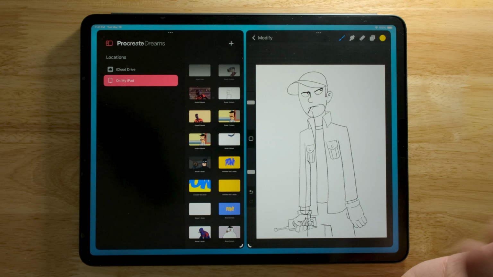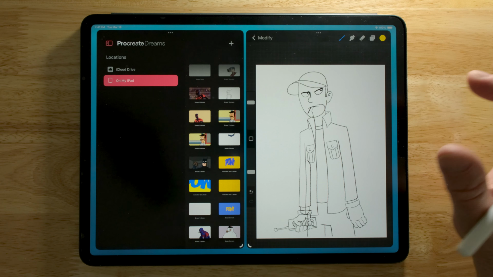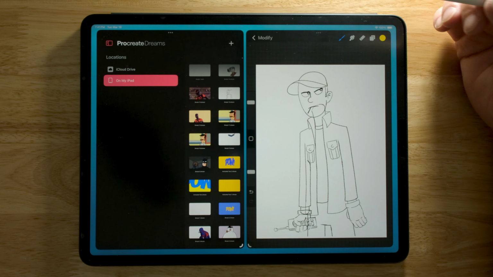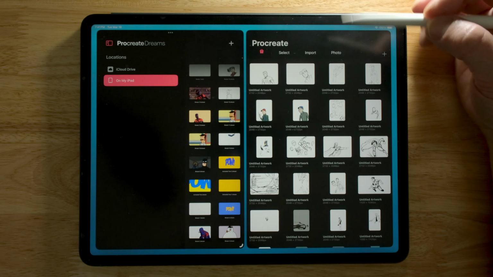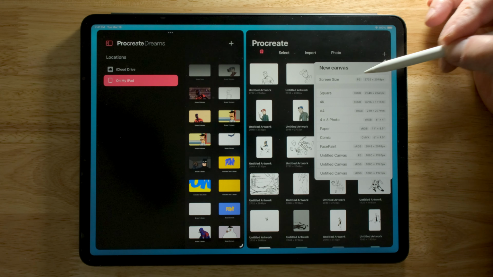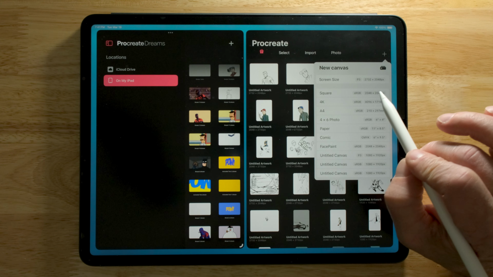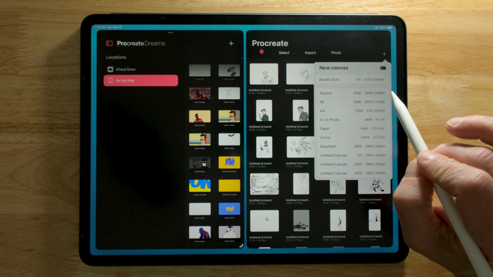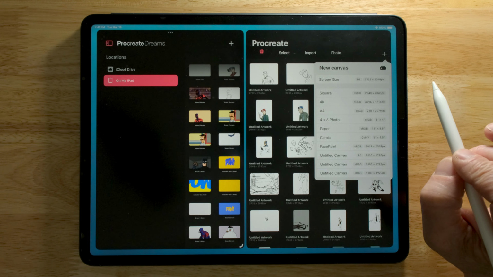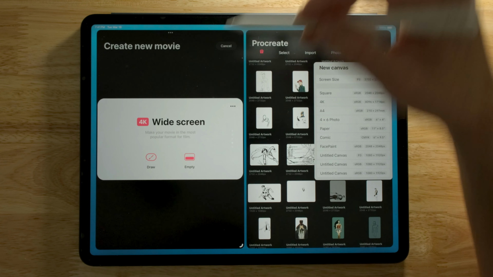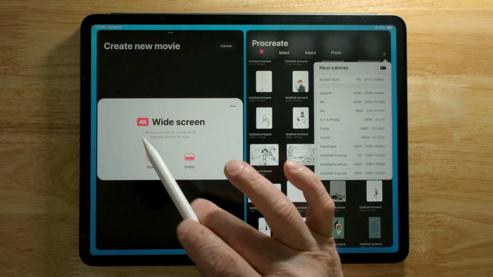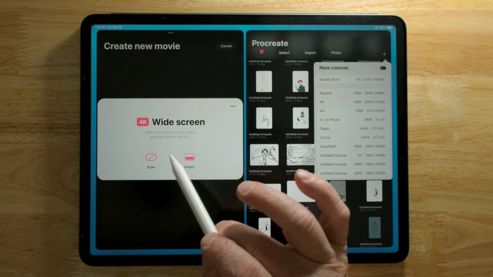So now I have the two of them together. The first thing I want to talk about is when I create a new Procreate file, I usually just go to plus, and I hit screen size, which you can see my screen size is 2732 by 2048. Problem with that is when I go to Procreate Dreams and I create a new file, I usually go widescreen 4K, and then I click draw.